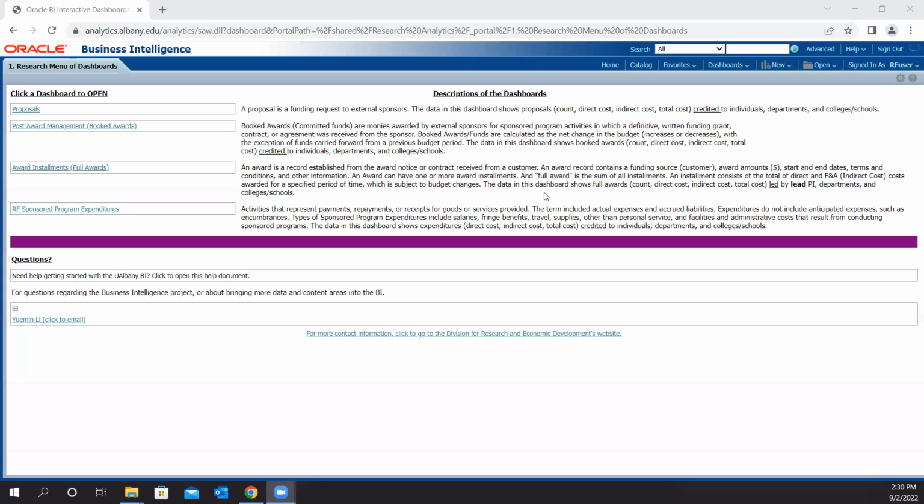And 4 award is the sum of all installments. An installment consists of the total direct and indirect costs. The data in this dashboard shows 4 awards led by lead PI, departments, and colleges or schools.